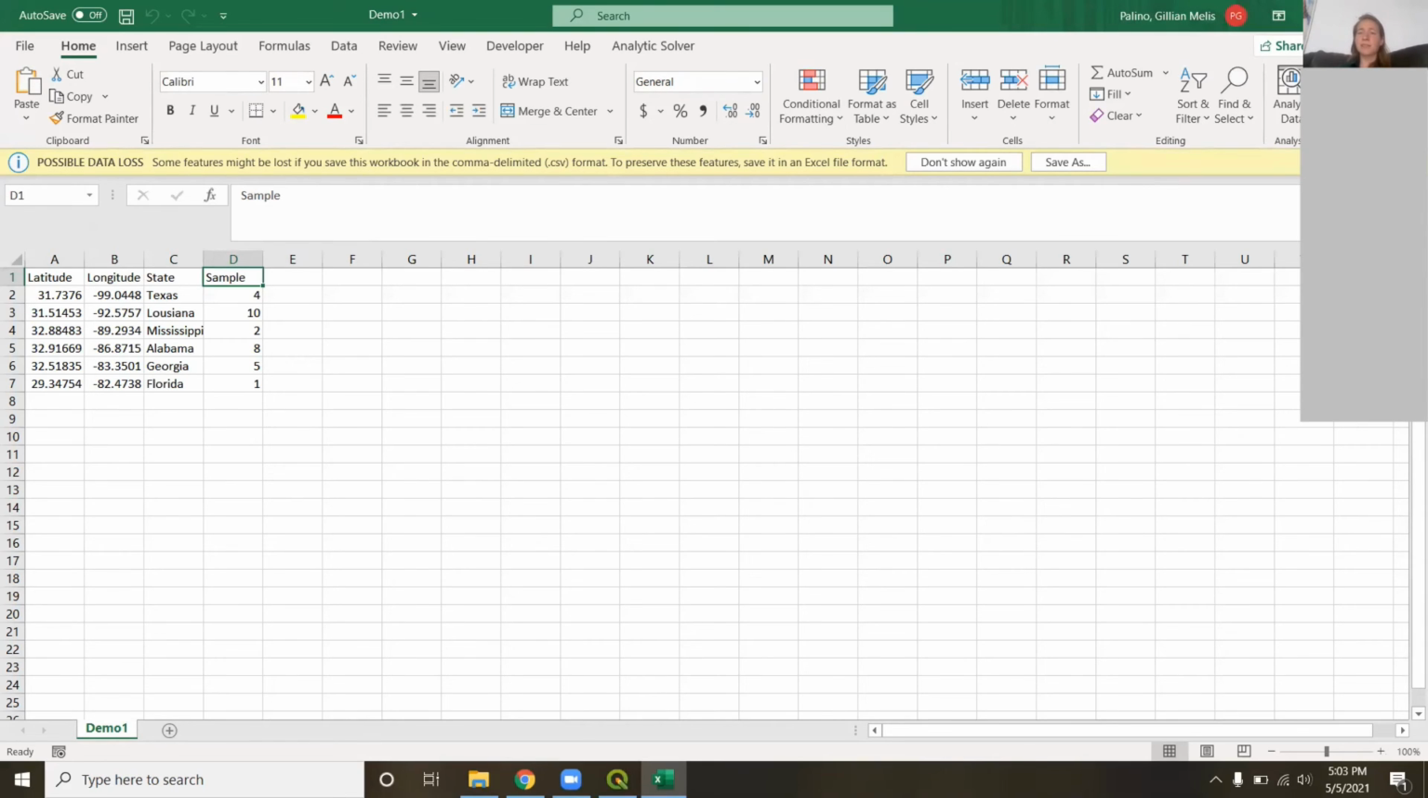Another thing about CSV files, if you haven't worked with them, is they only save the current sheet in your Excel file. So if you're trying to work with a number of different sheets, make sure you save each of those as individual CSV files. Otherwise, you're going to lose the rest of your data. So it only saves one window.